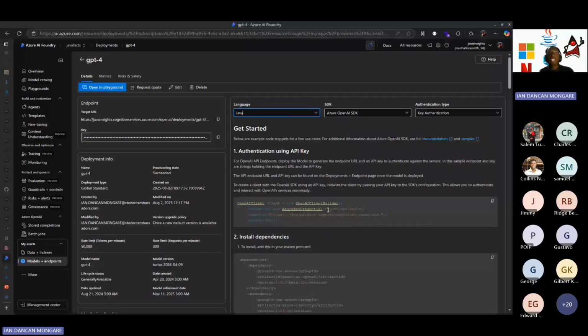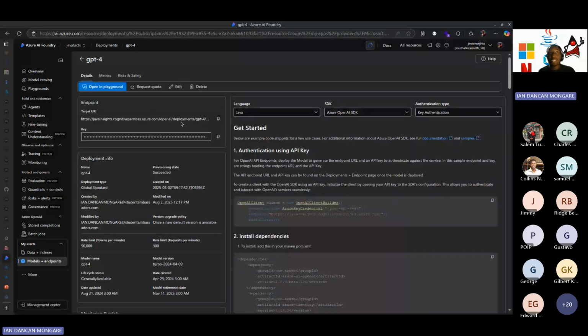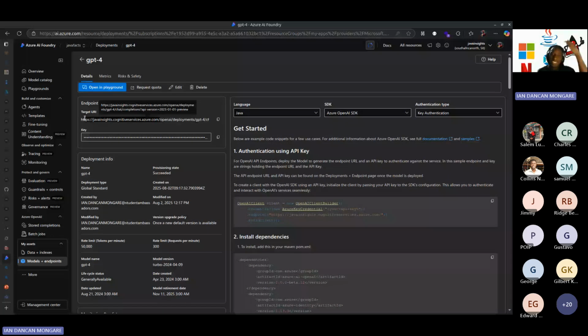So the endpoint, and be very careful. You see this, the whole of this endpoint. You don't need the whole of it. You just need up to .com. If you extend, you will cry. You will debug. You will remember me for that. So you just need up to .com and then slash, and then the other things will be set.